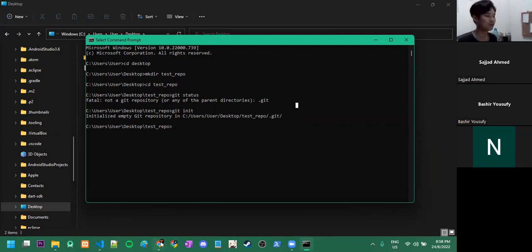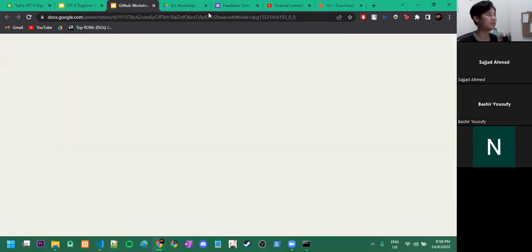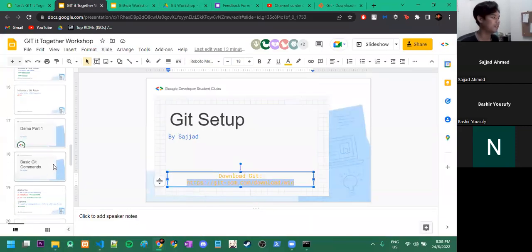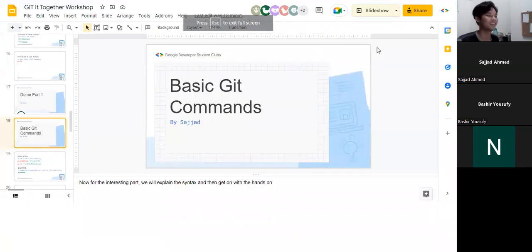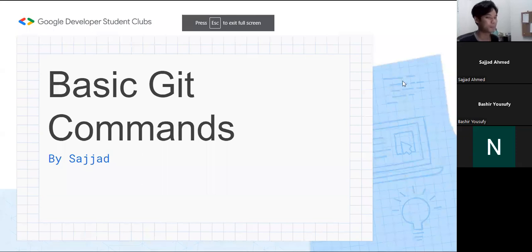Okay, so now we'll go to our basic. Okay, now we'll go back to our workshop, which is on our basic Git commands by Sajjad. Sajjad, the floor is yours. Okay, thank you very much, Qaim. I think you should have shown them the git status again, so it shows them what actually happened, but it's okay.